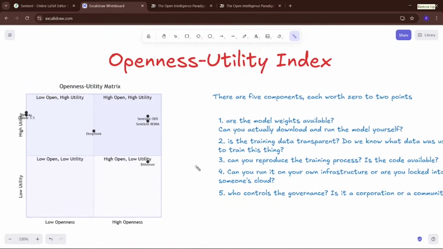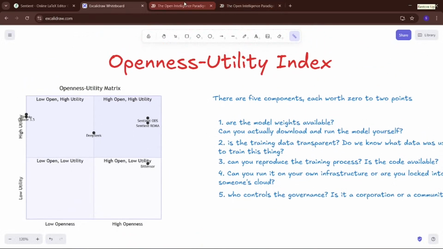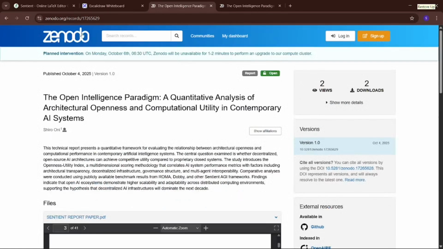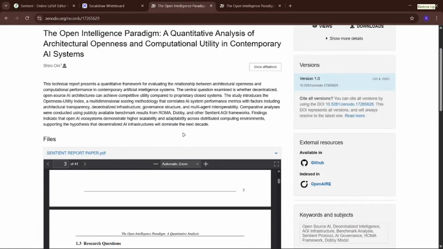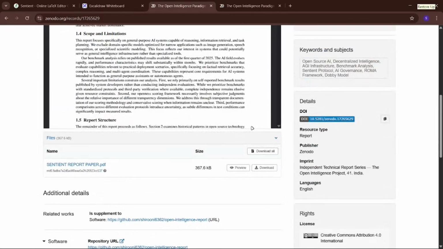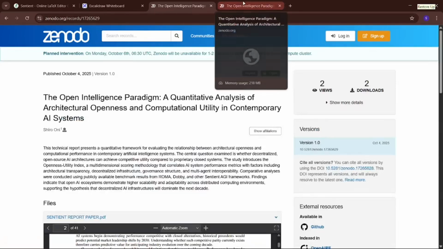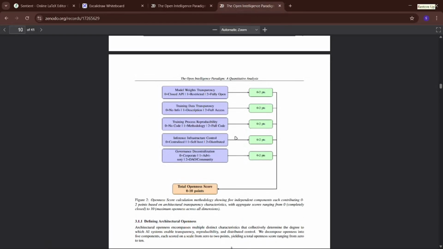So let me show you the figures. Most of the time here I'll be explaining the figures. To read the full report paper, you can go to my actual report. I also published it on the website too. And sorry for my bad English, English is not my mother tongue. Now let me show you the figure. This breaks down how I score openness.